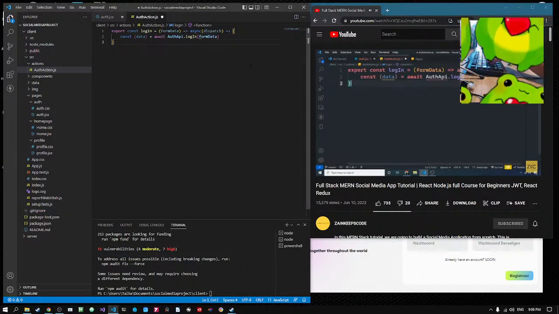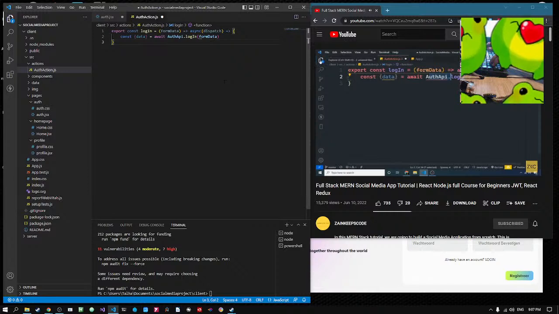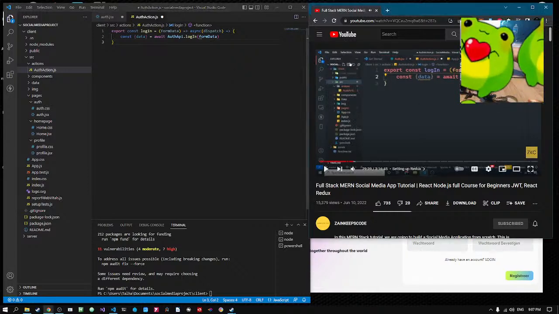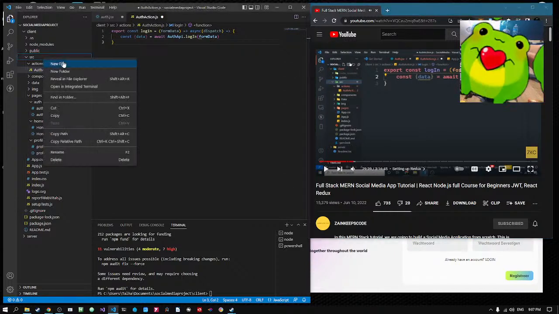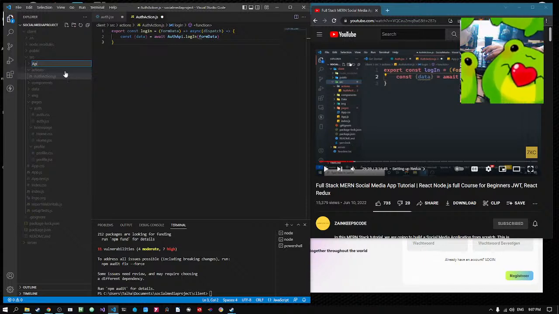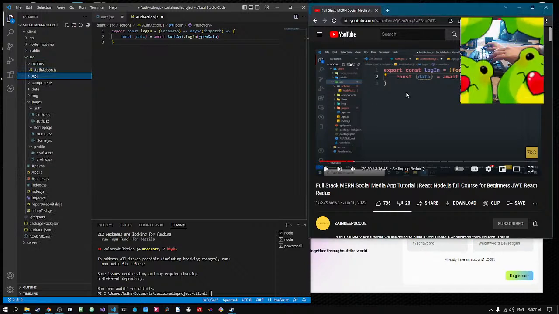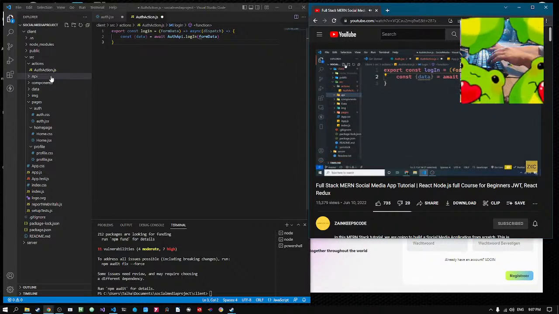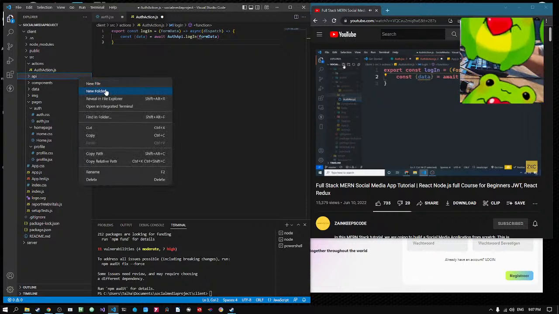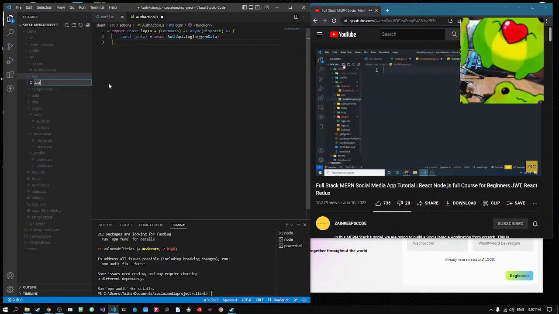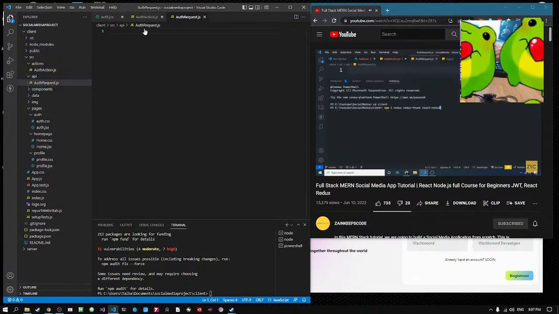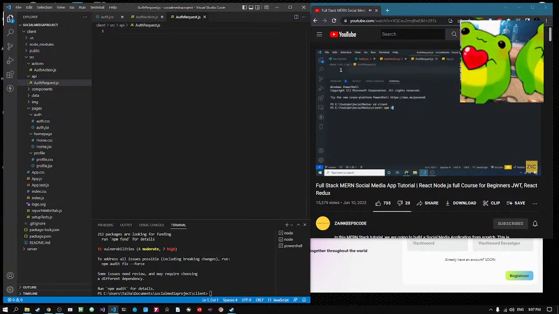We have no API to make this request. Let's make an API folder inside the src, and I'm just saying it as API, and inside the API I am making a file authrequest.js. To work with the request, we have to install a package. So just here write npm i axios.